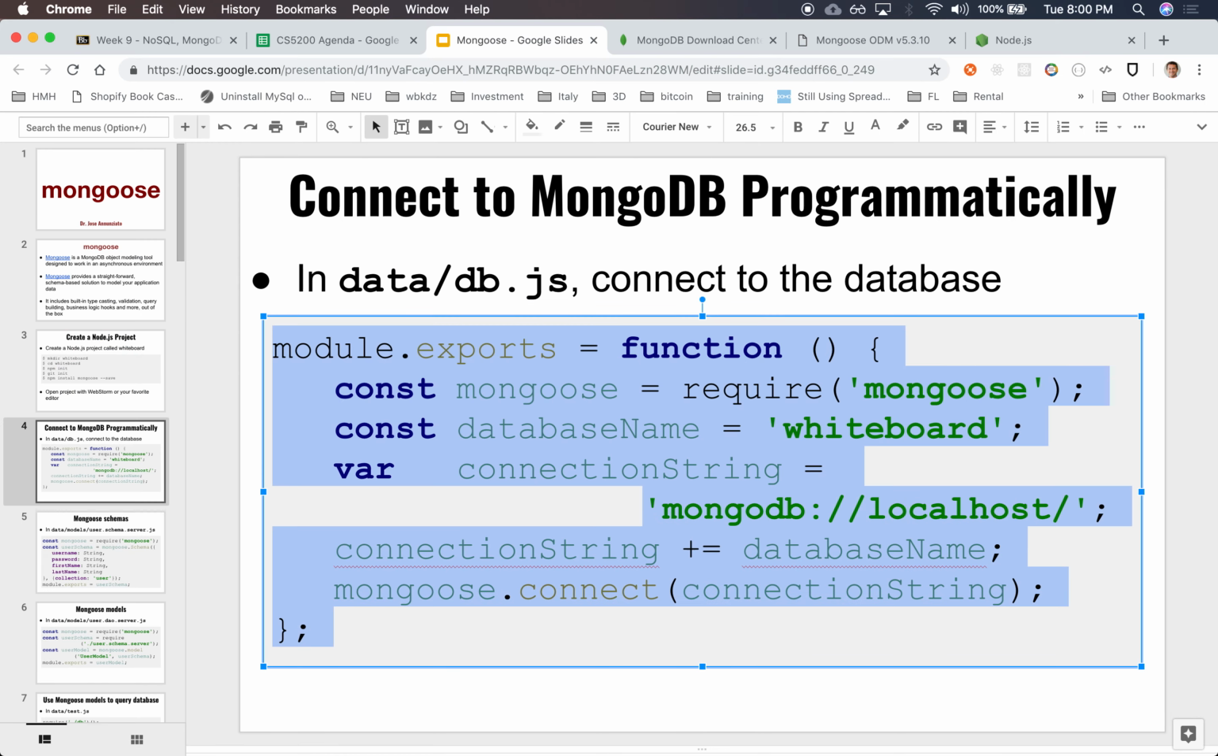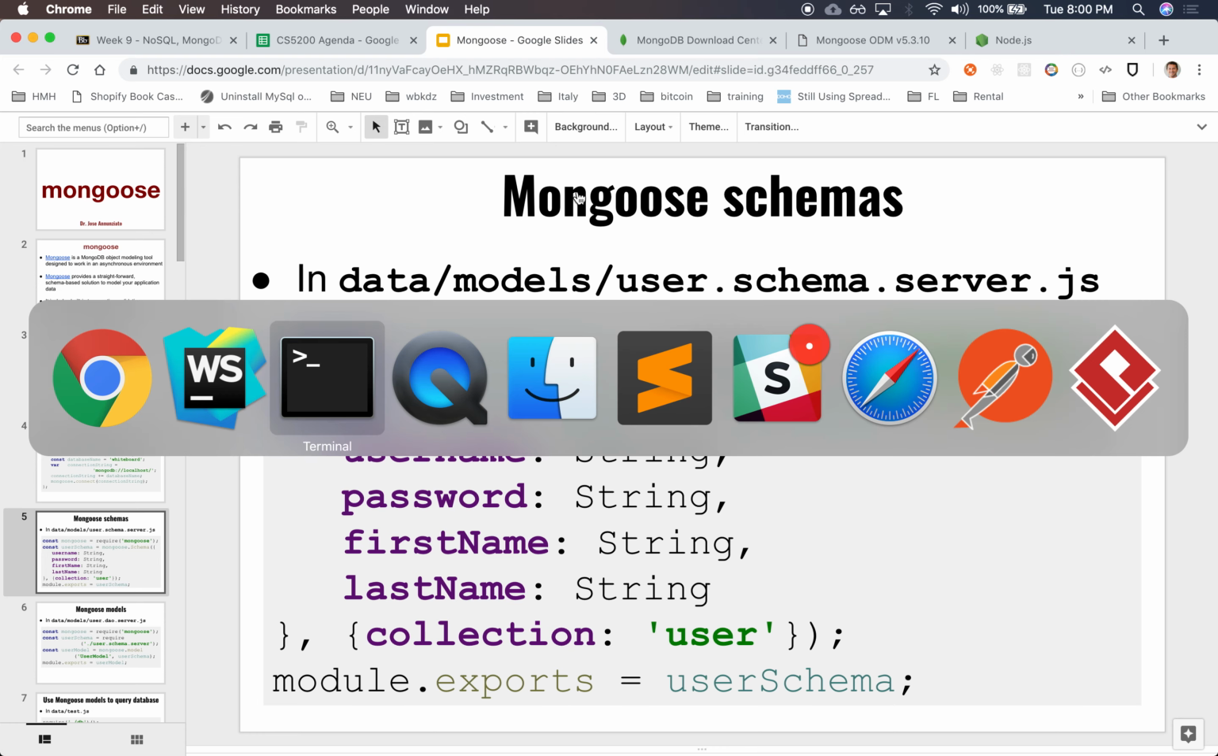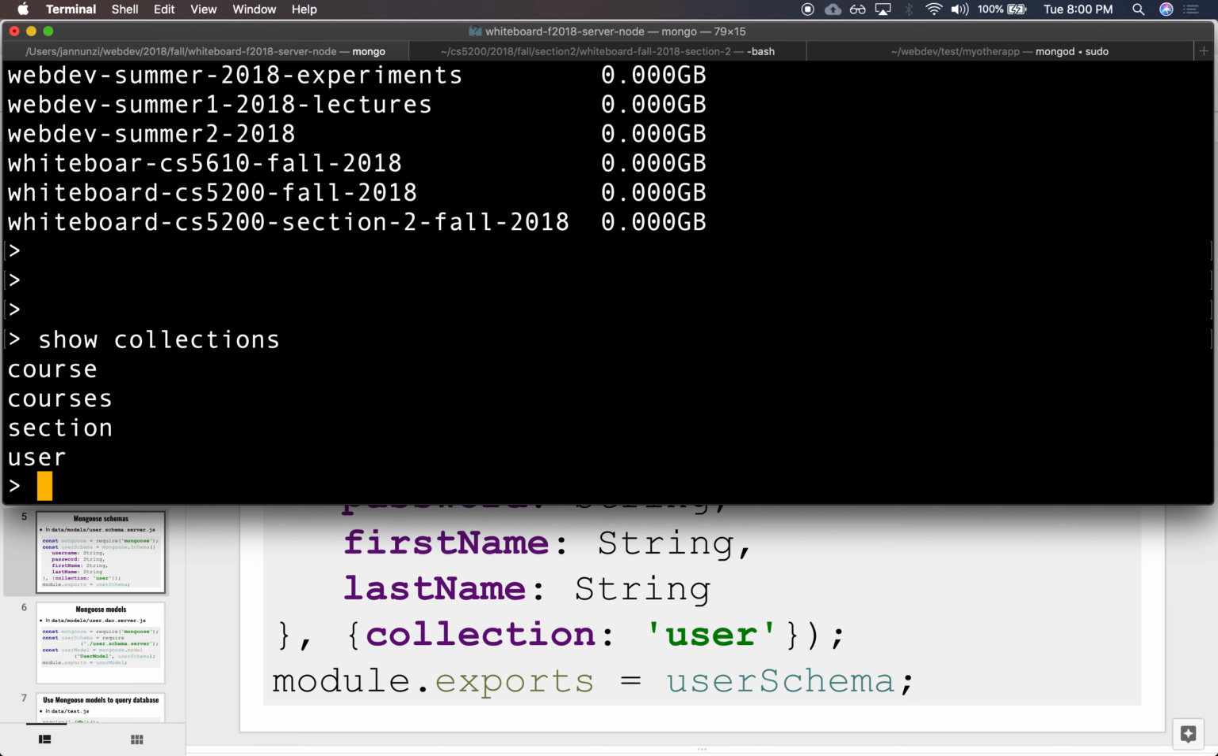Let's keep going. Now that we have that, we want to connect to or interact with certain collections in that database. Let's look at the collections that we have. Show collections. We have course, courses, section, user. Let's look at the user that we have here. We can say db.user.find().pretty().